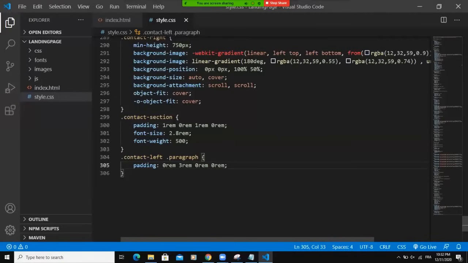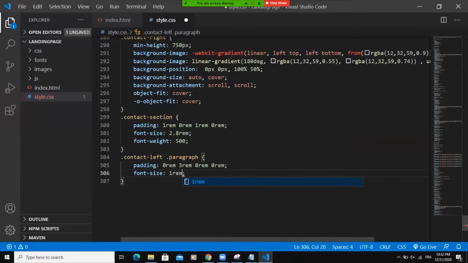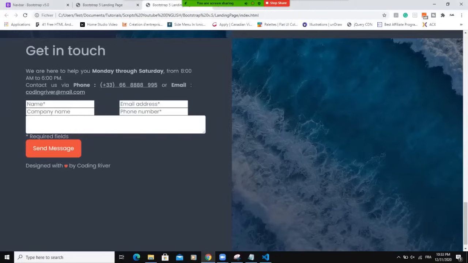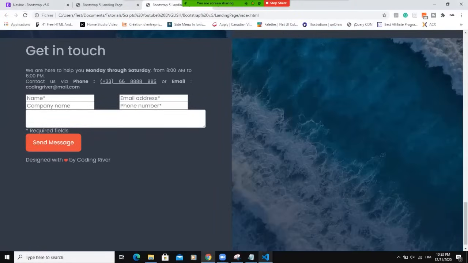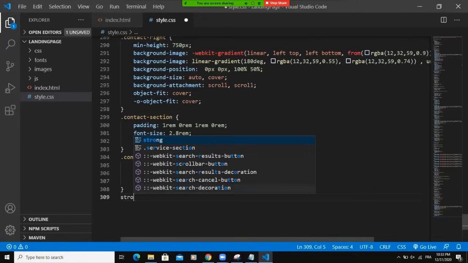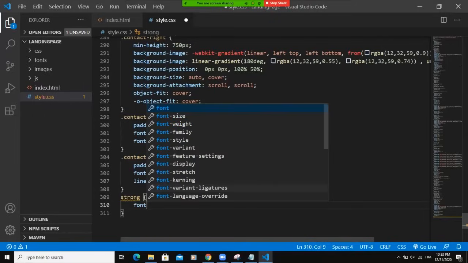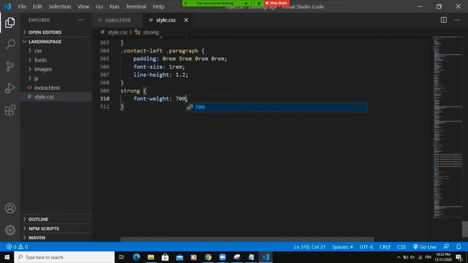Okay, and I can also add the font size. If I want to reduce the font size here and the line height as well, instead of 1.4, I will say 1.2 for the line height, and see how this will look on our page. Okay, now this is how it's looking like. I think it's okay now. So I will simply say for the strong tag, I will say its font weight must be 700.